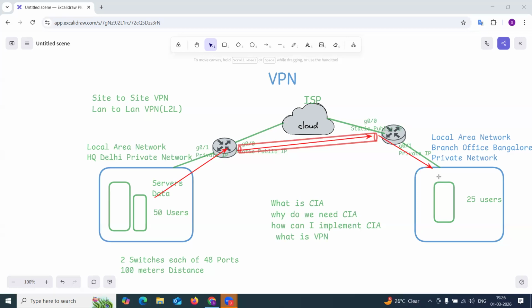So what is VPN now? Overall, if I conclude what is VPN, my answer would be: VPN is a technology which is used between two different sites, or it can be multiple sites. It's not fixed that it is only two sites. VPN is a technology used between two sites or multiple sites to communicate securely over the ISP using the tunnel method. This is VPN, right?